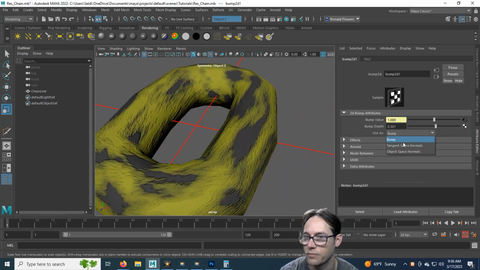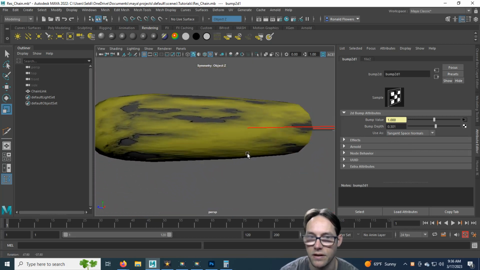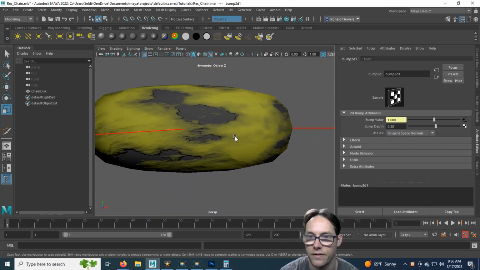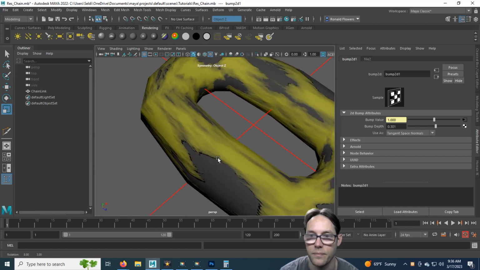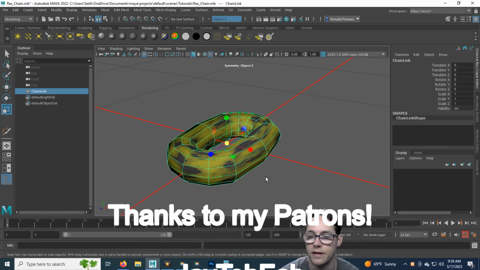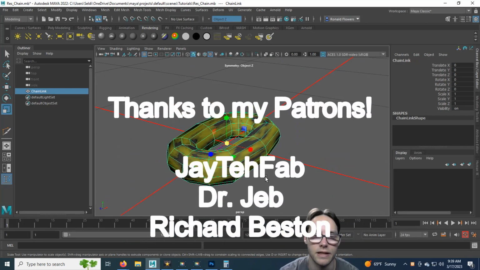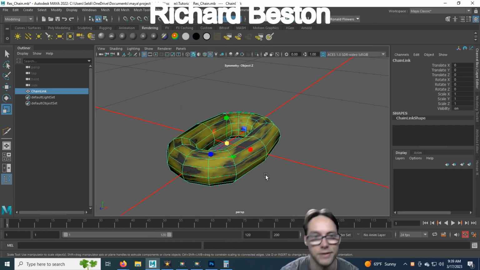You can also change this from bump to tangent space normals, which is going to give us a little bit more accurate result. You can see this here. You can see that tearing up the material. That's really cool. So that's it for the design of this. Go ahead and save this, and in the next one, I'll show you how to export this and get it into the game engine. So stay tuned, and I shall see you next time.